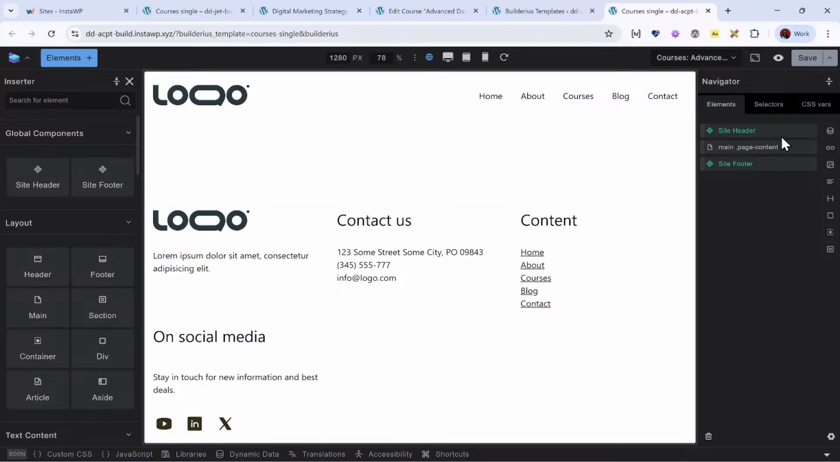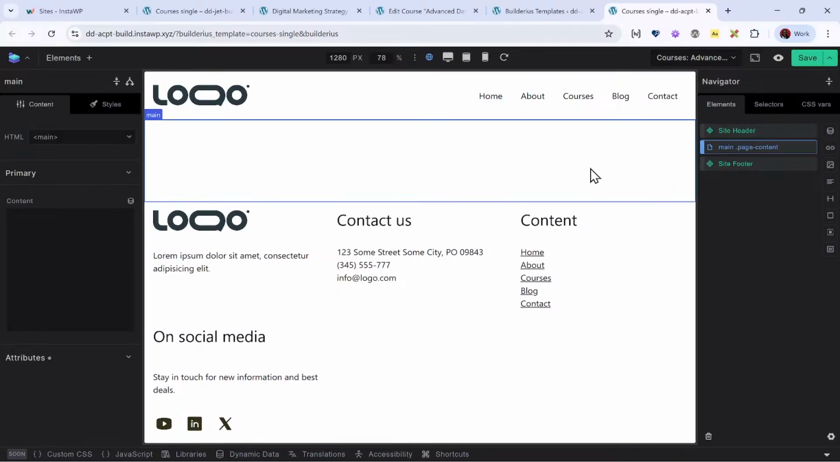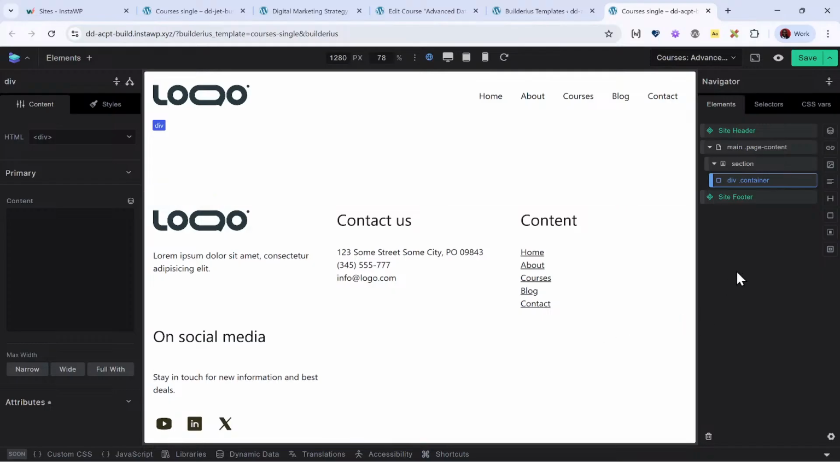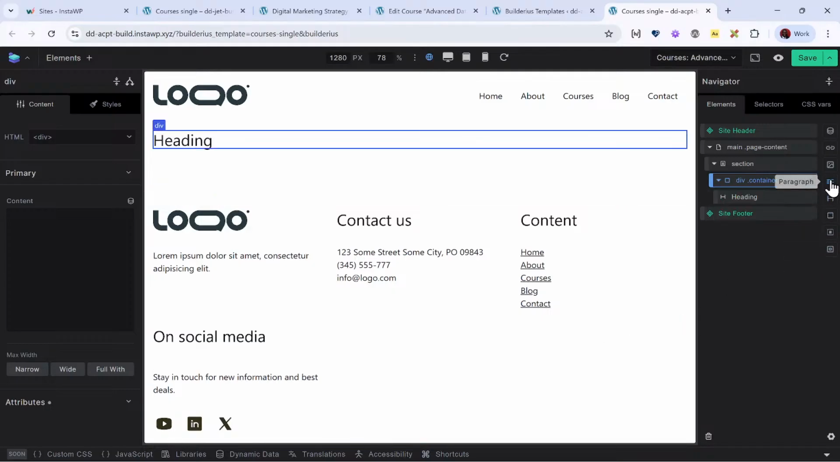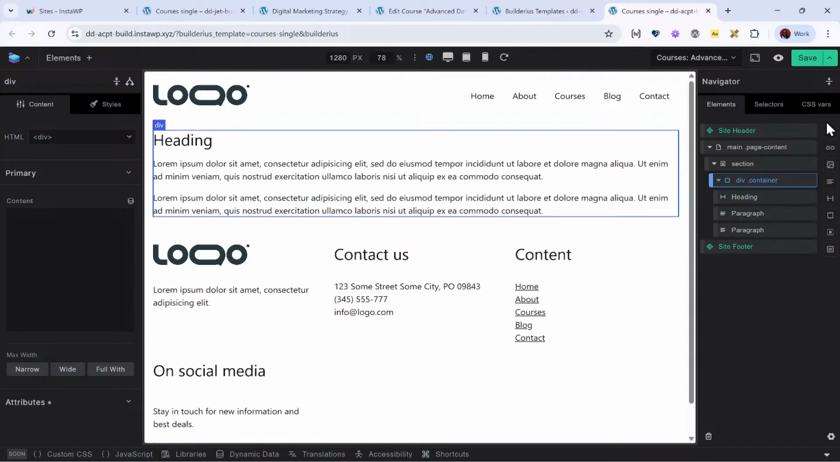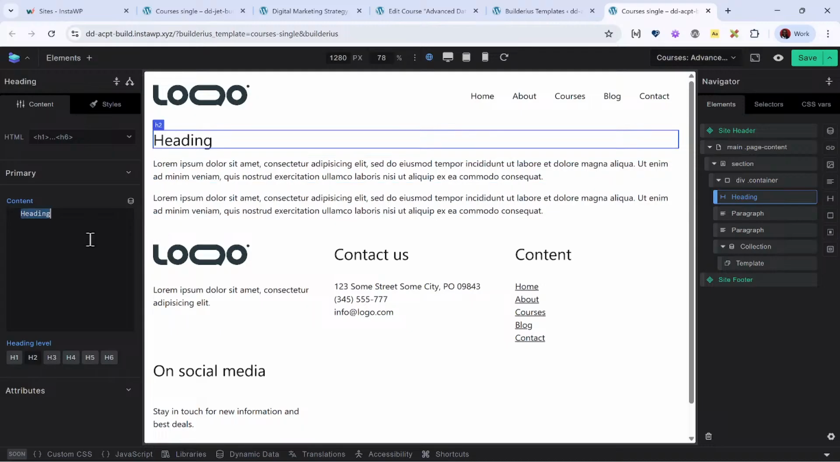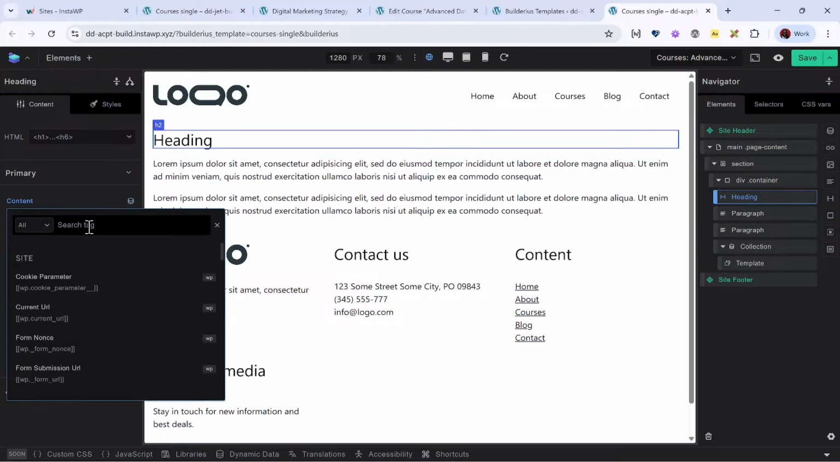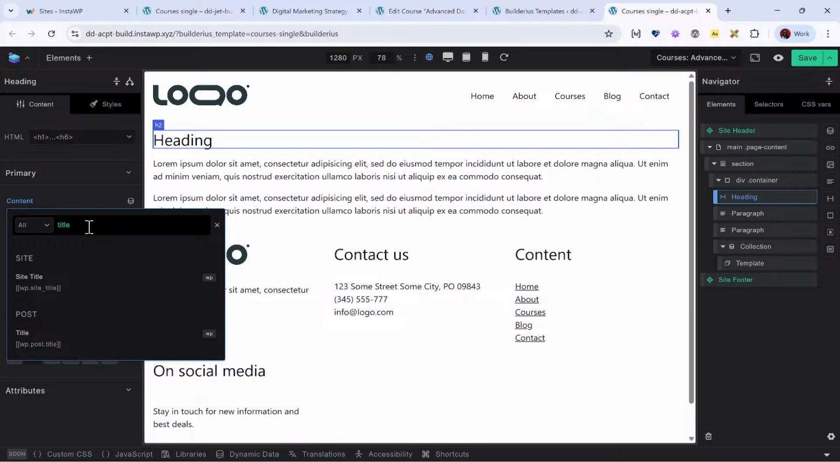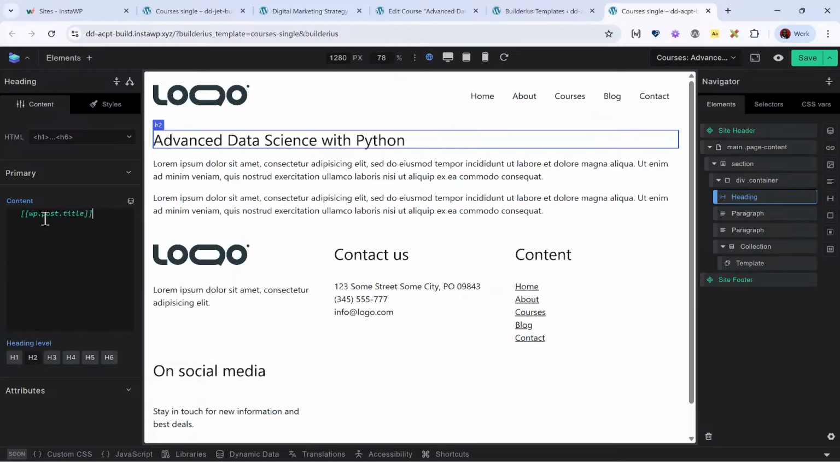Okay, so like I said, similar to the first example, I'm just going to add a few fields. So I'll first start with the section, and I'm just going to drop everything in the section. So I'll drop in a heading, a paragraph, another paragraph, and the collection. So just to test a few fields. So for the heading is the post title, which is basically the same. So I can search for title. That'll be wp.post.title. That gives us the post title.